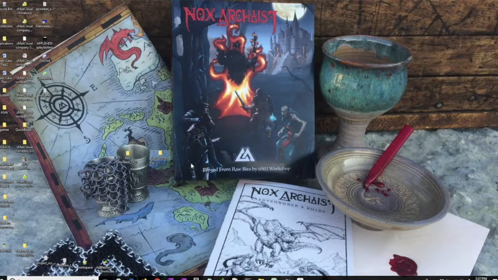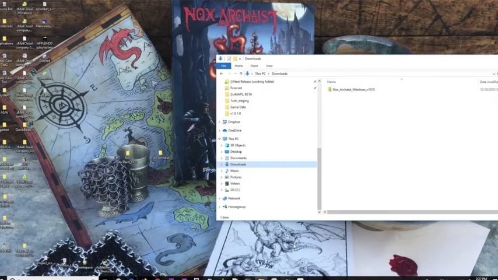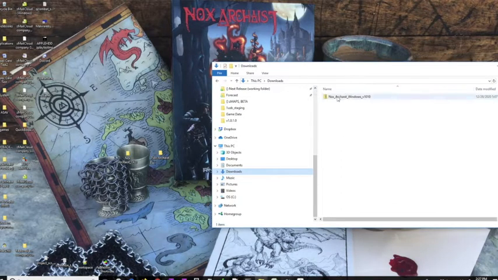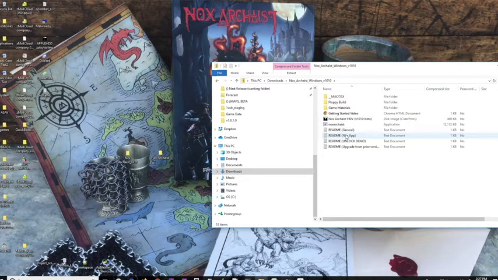And now we want to locate the zip file that we downloaded with the Nox Archaist software update. It should be in your Downloads folder. In Windows 10, you can just click on a zip file to open it, like this. If you're on a Windows version prior to Windows 10, you need to have a zip utility that you would then open up to use to actually extract the contents out of the zip file.